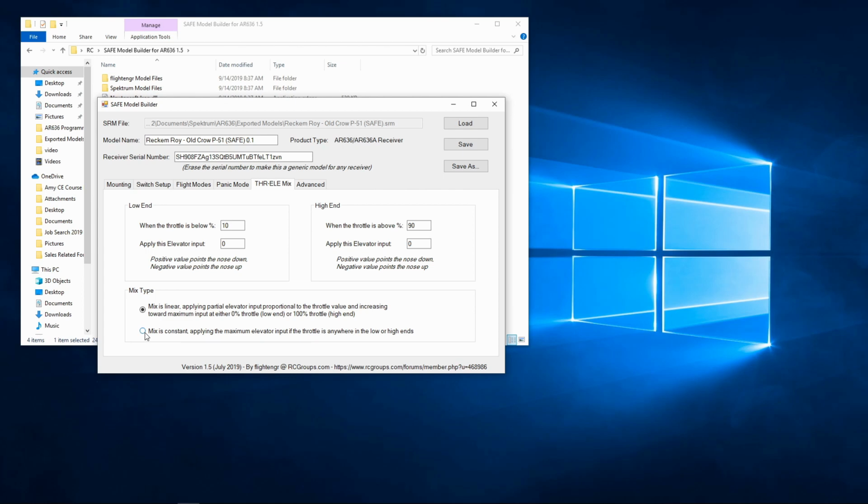But the idea is that if you're jamming on the throttle, at some point you're likely trying to get out of a bad situation. So when you're in safe mode, the attitude of the plane as you apply more throttle will give it some nose up and it will cause the airplane to lift. But when the throttle is below 10%, we're not going to apply any elevator input. And when the throttle is above 90%, we're going to go ahead and apply some elevator. Now it says positive value points the nose down, negative value points the nose up.